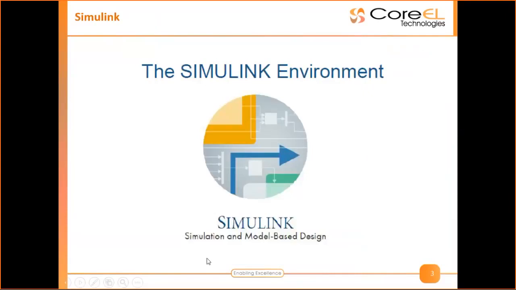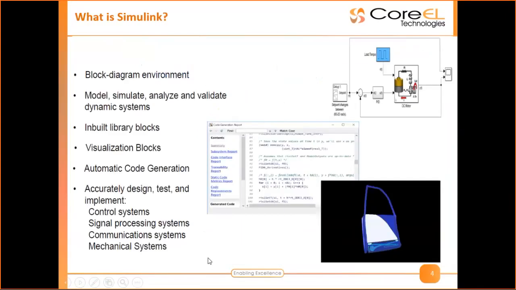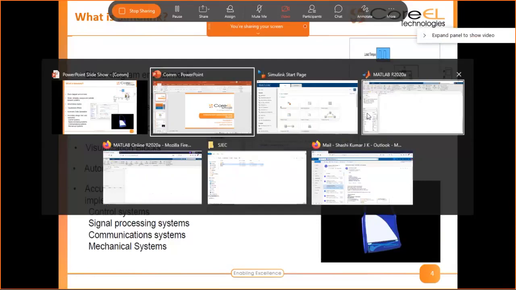I'm sure most of you are aware of it. It is a block diagram environment, a block processing environment, right? So you can model, simulate, analyze, and validate dynamic designs. You can convert codes as well, so it is kind of an extensive library browser for you all.